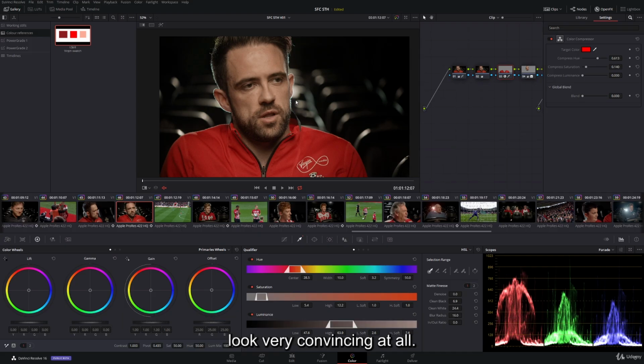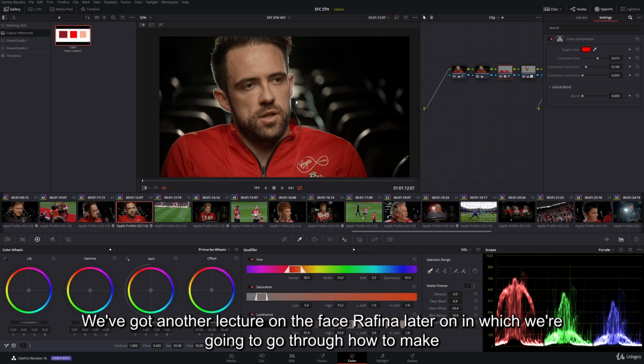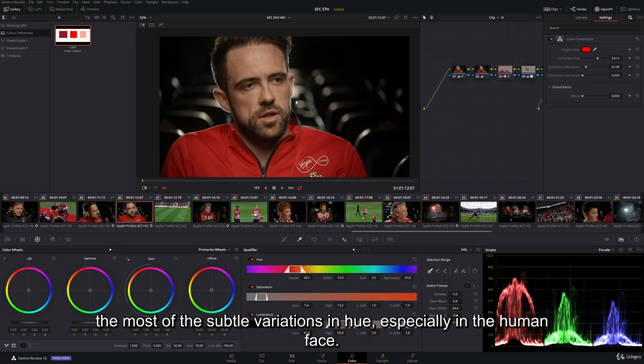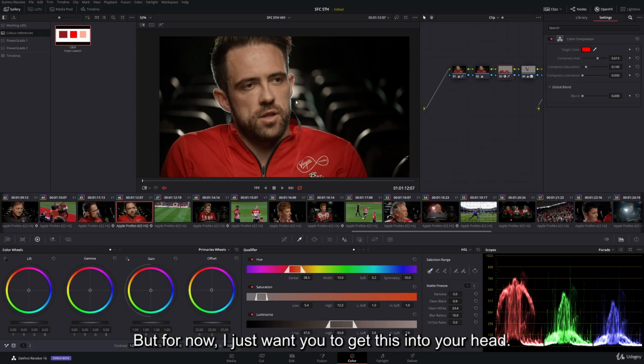We've got another lecture on the face refiner later on, in which we're going to go through how to make the most of the subtle variations in hue, especially on the human face. But for now, I just want you to get this into your head. You do not use the color compressor for skin tones, okay?